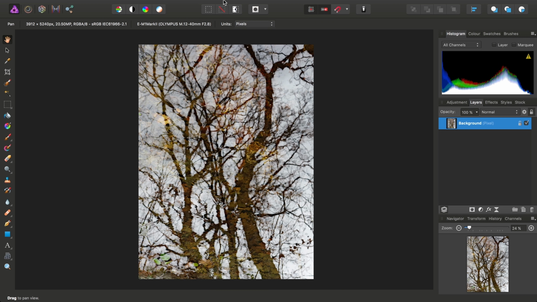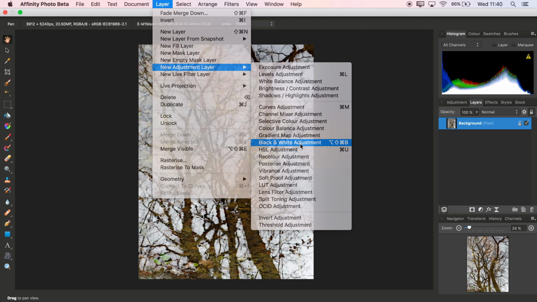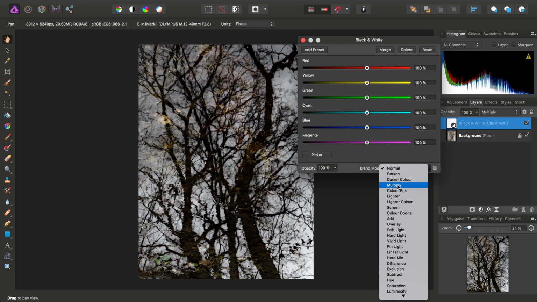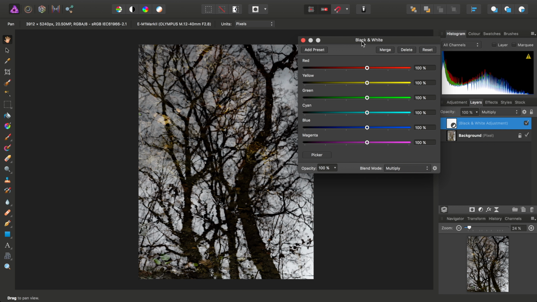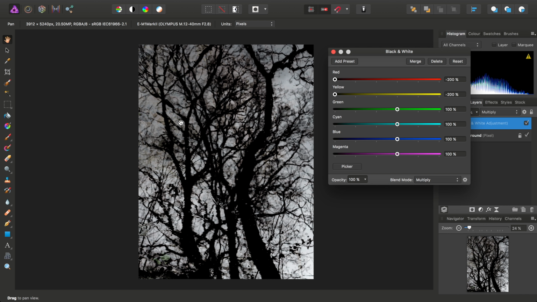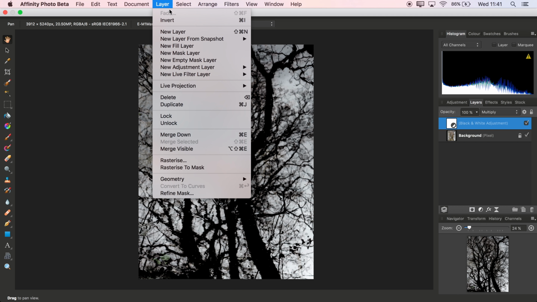Okay, so the next step is to add a black and white adjustment, which we can do through Layer, New Adjustment Layer, Black and White Adjustment. Then with this adjustment, we want to set the blend mode to Multiply. And you'll notice here, we've still got some color peeking through. We can take the red and yellow sliders all the way down, and that will neutralize the color of the leaves. And then just to increase the contrast between the sky and the trees here, we can bump cyan and blue up to maximum.